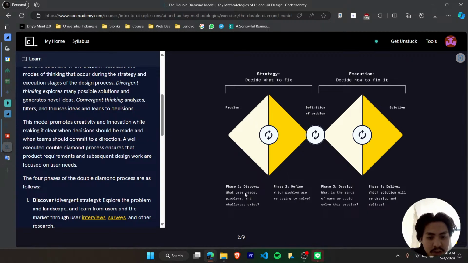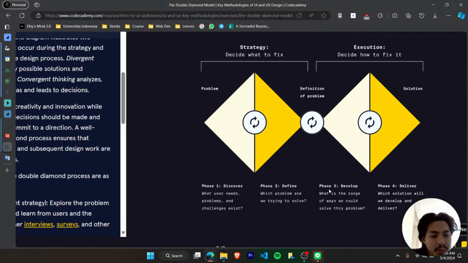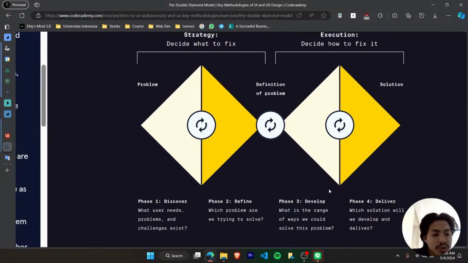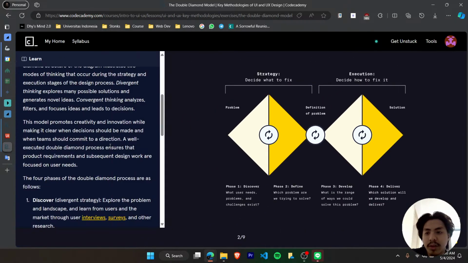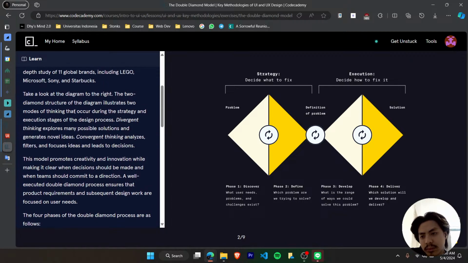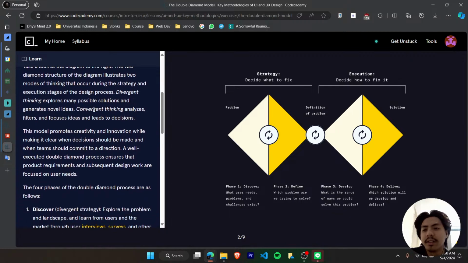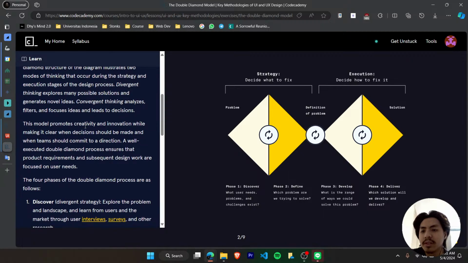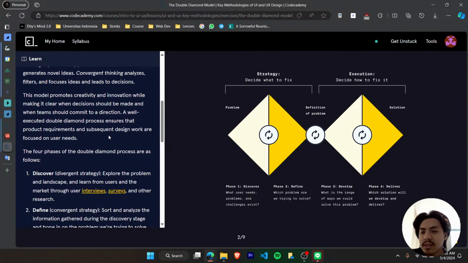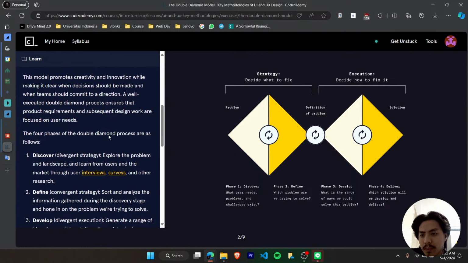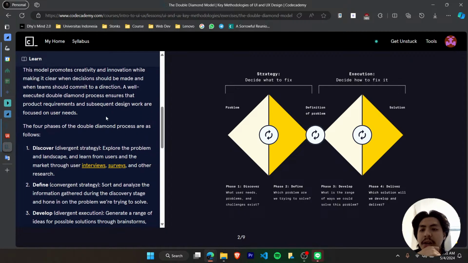Divergent, discover: what user needs, problems, and challenges exist. Which problem are we trying to solve? Problem definition. What is the range of ways we could solve this problem? And then which solution will we develop and deliver? Divergent thinking explores many possible solutions and generates novel ideas. It promotes creativity and innovation while making it clear when decisions should be made and when teams should commit to a direction.